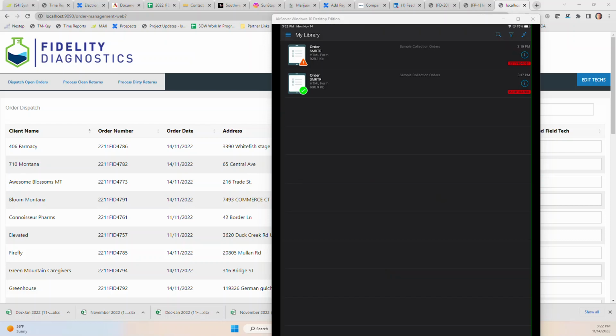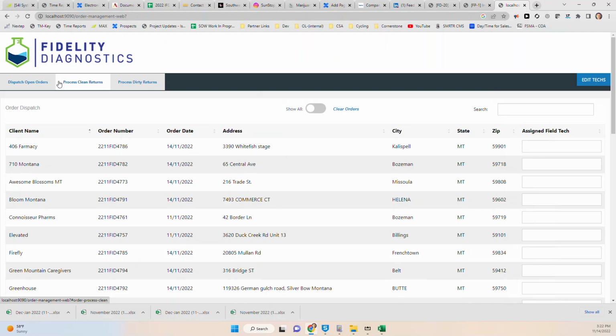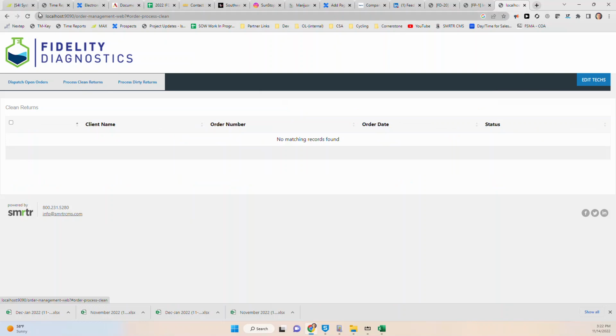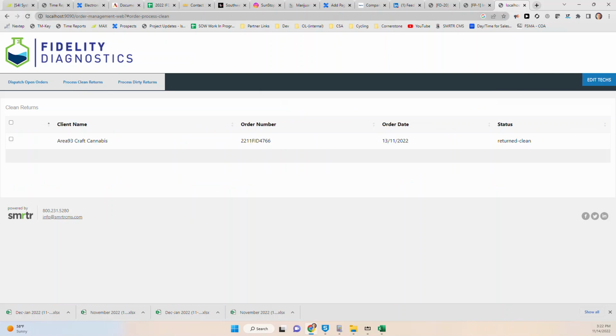Now from here, we'll see that both of those went through. And when we come back to our processing area, we can come to the clean orders. We can see the clean orders here. Now by clicking on this and saying that we approve returns, this is the requested workflow, because with clean returns, there's not anything to do aside from manually confirming that you do want to have it uploaded.